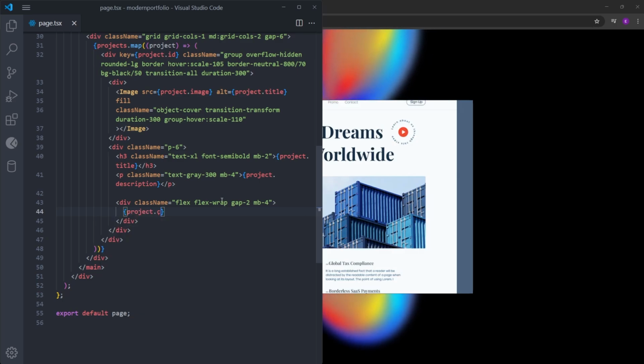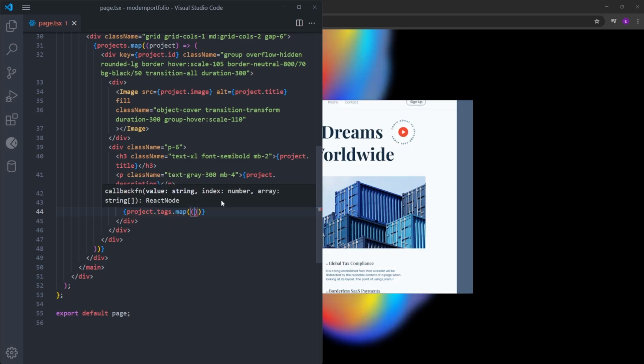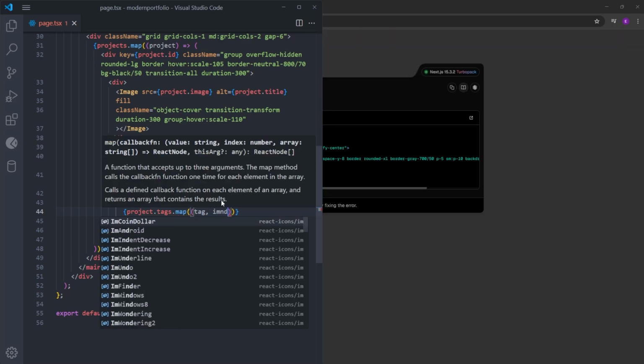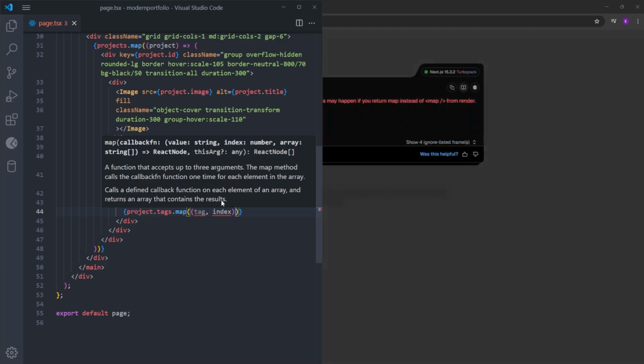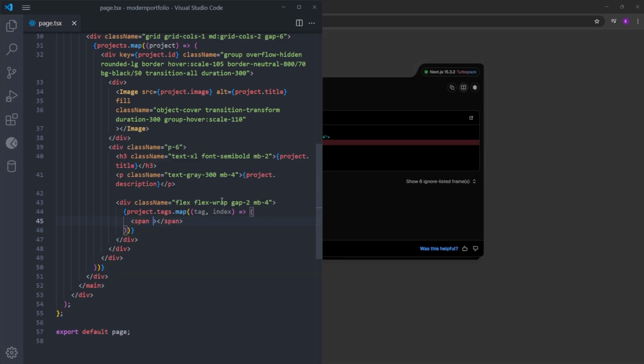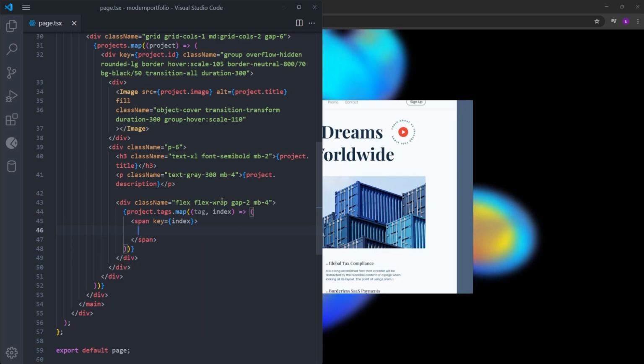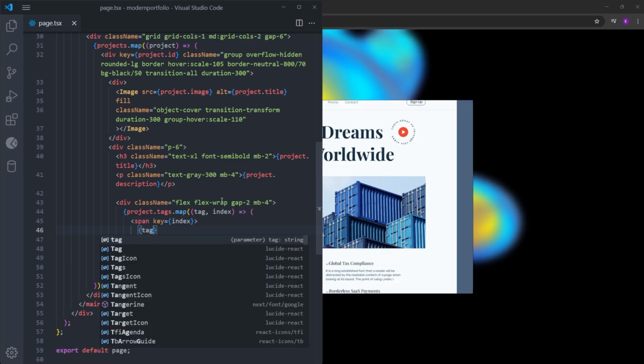So let's access the tags and map over them. For every single tag, I'm going to pass their index as well. I'm going to create a span element with the key index. Inside, we're going to display the tag.